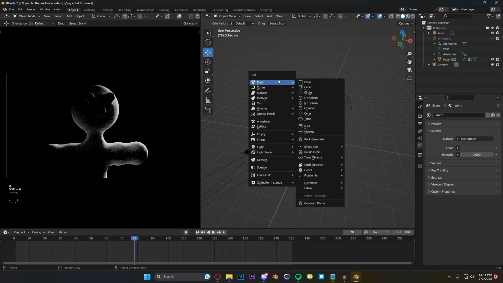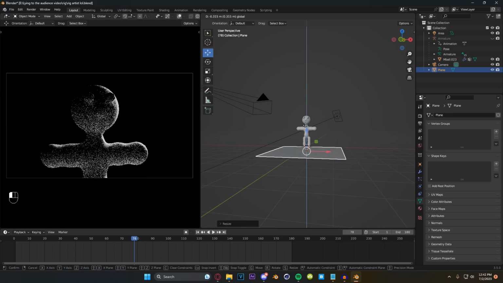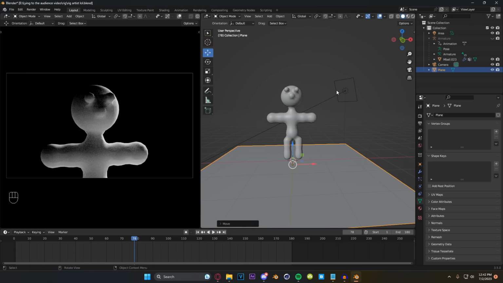Something that you can do is add a bounce card. And this is used so much in film and you can see it immediately. There is no light below him, but the light is bouncing off of the ground and reflecting onto him.